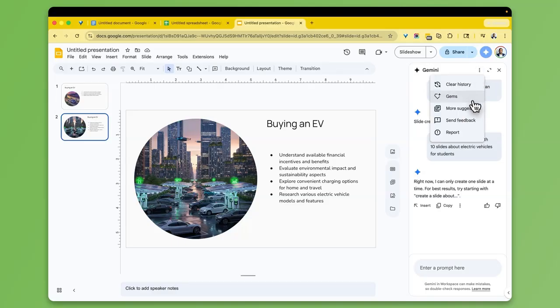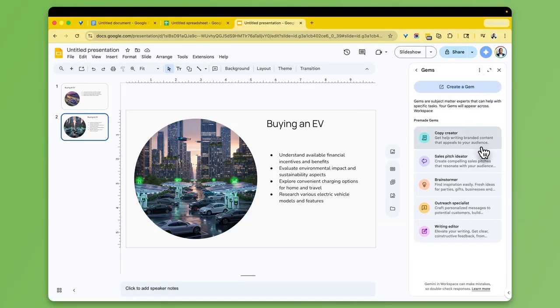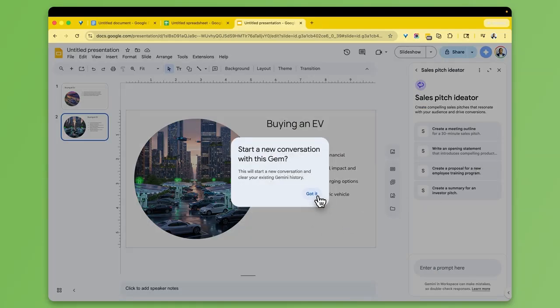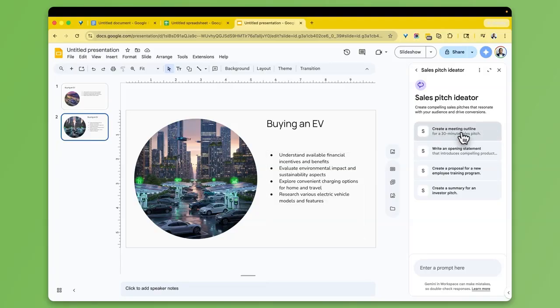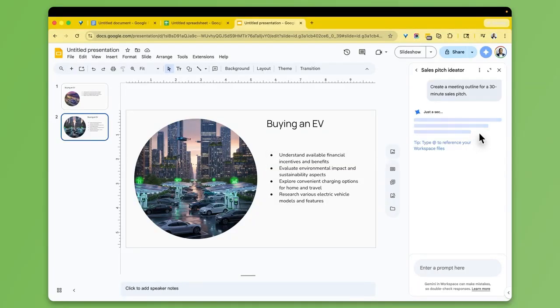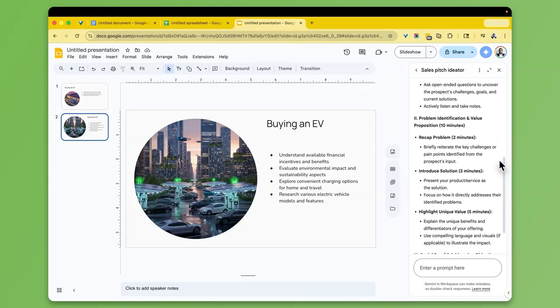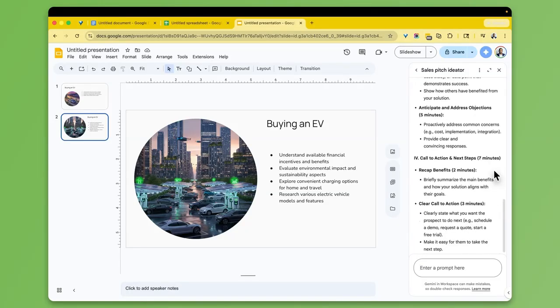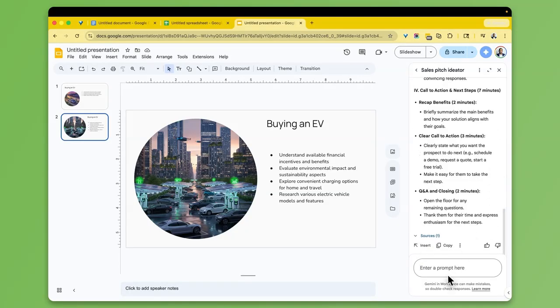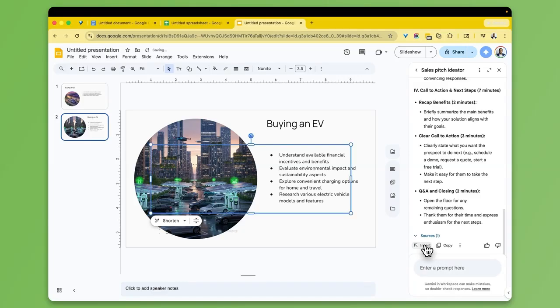If you're happy, you can use this. Otherwise, you can also use Gems. So let's go ahead and do sales pitch editor. This will start a new conversation and create a meeting outline. And this, again, we are at the point of just simply commanding AI by accepting and pointing it in the right direction. It gives us the outline, and I'll say insert.